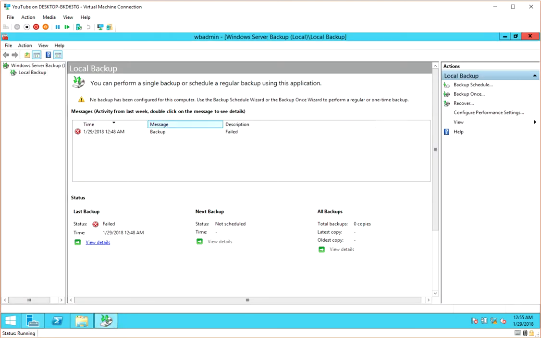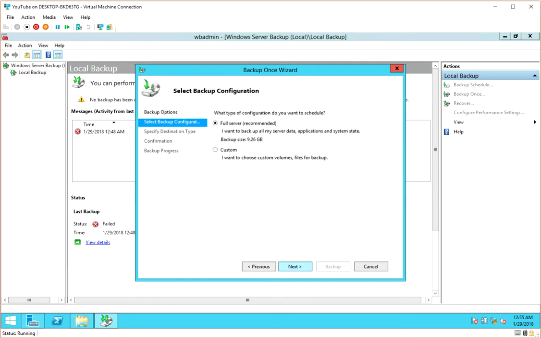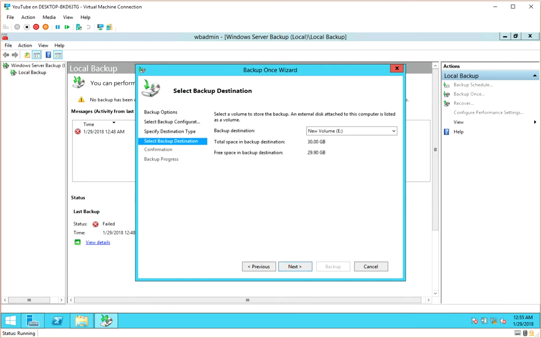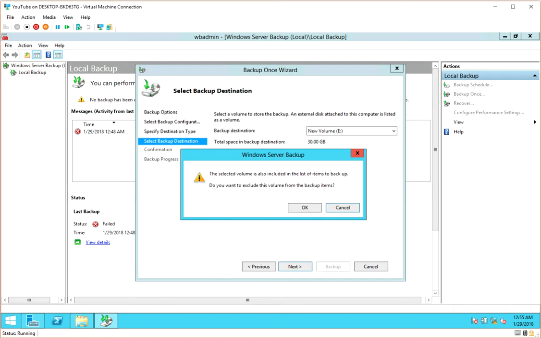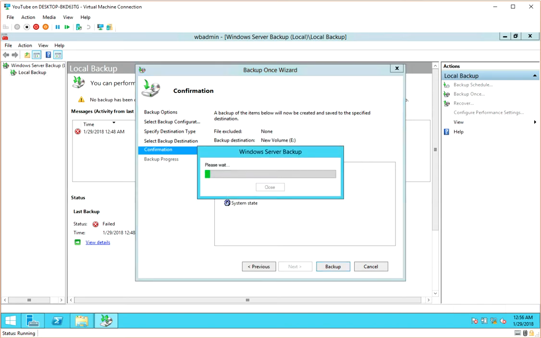We already have a notification that our backup failed. So we are going to go through the backup process again. So Backup Once, next, next, next. So the drive E, next. We have to OK it, next. Then I click Backup.